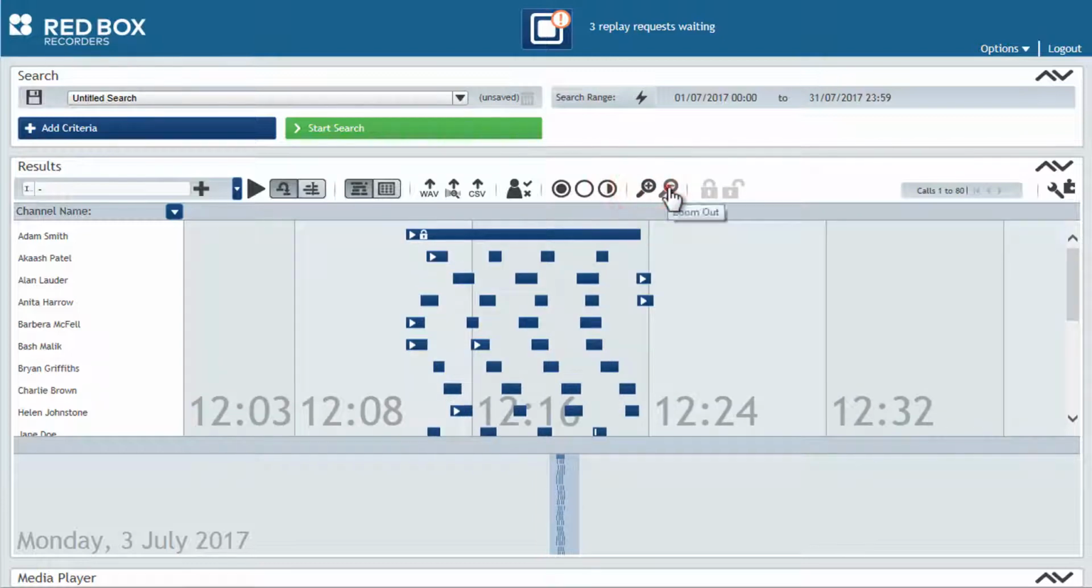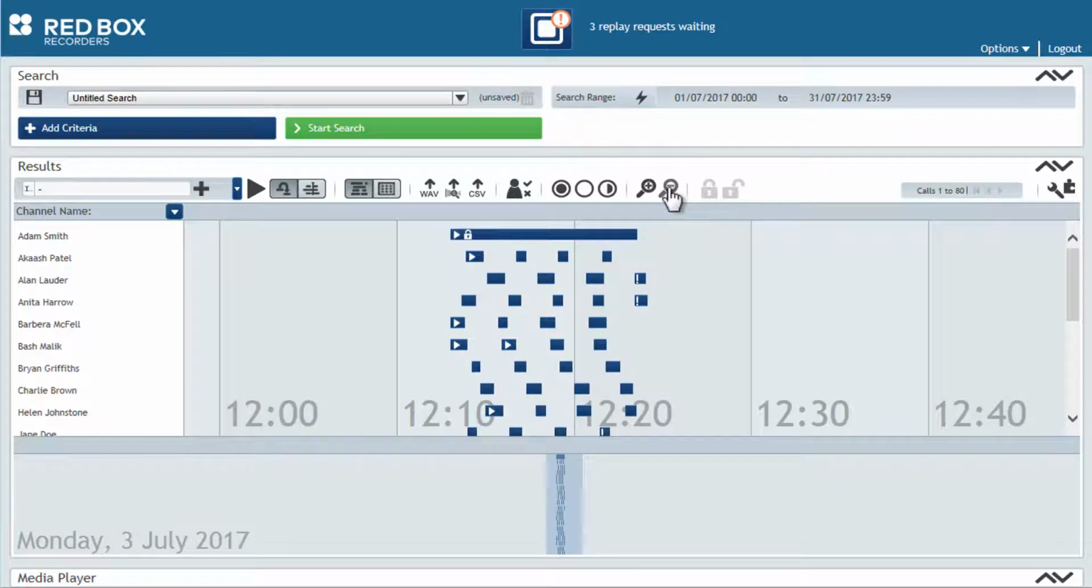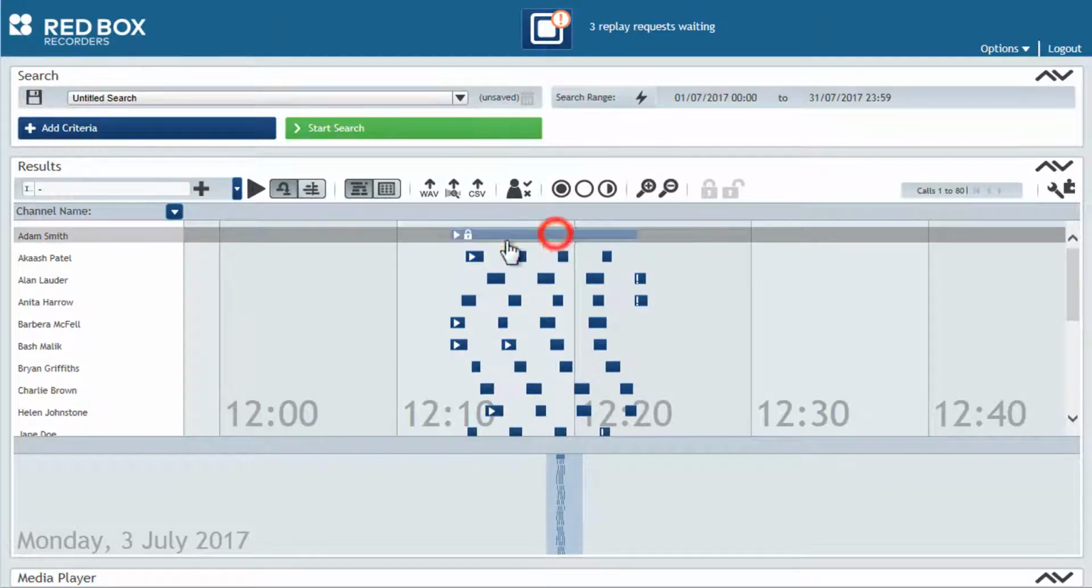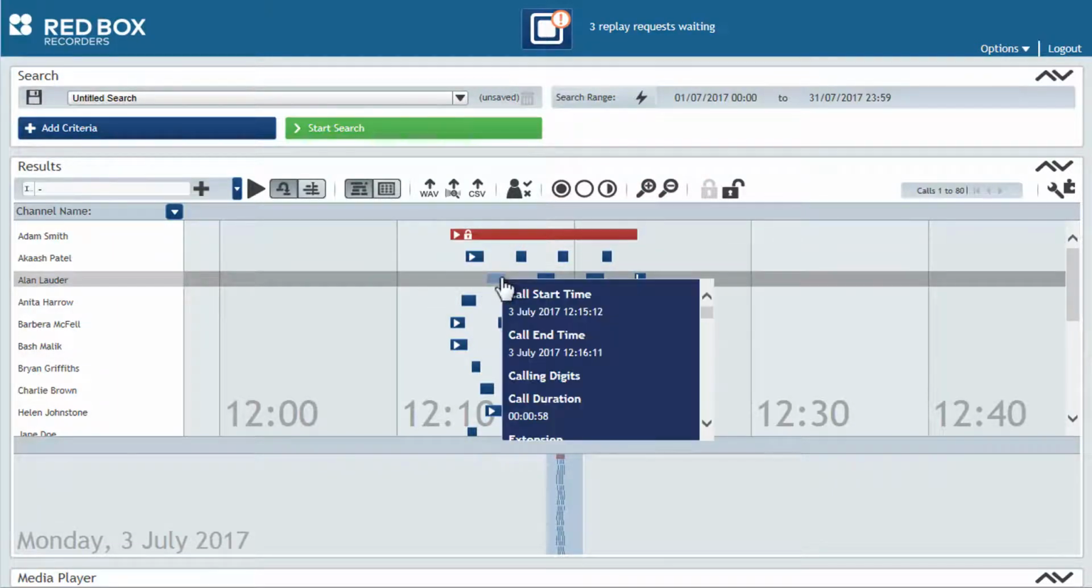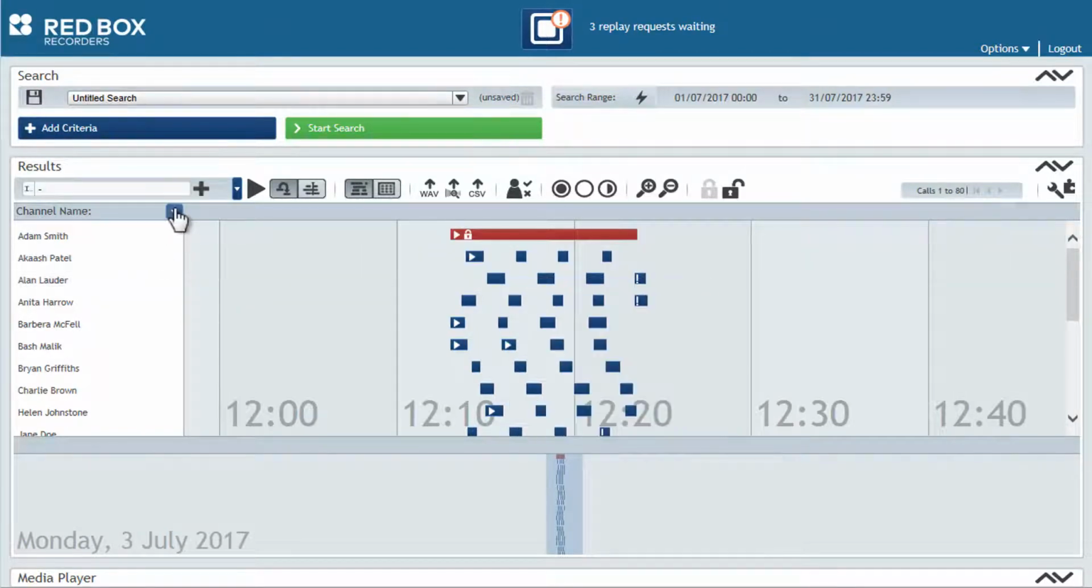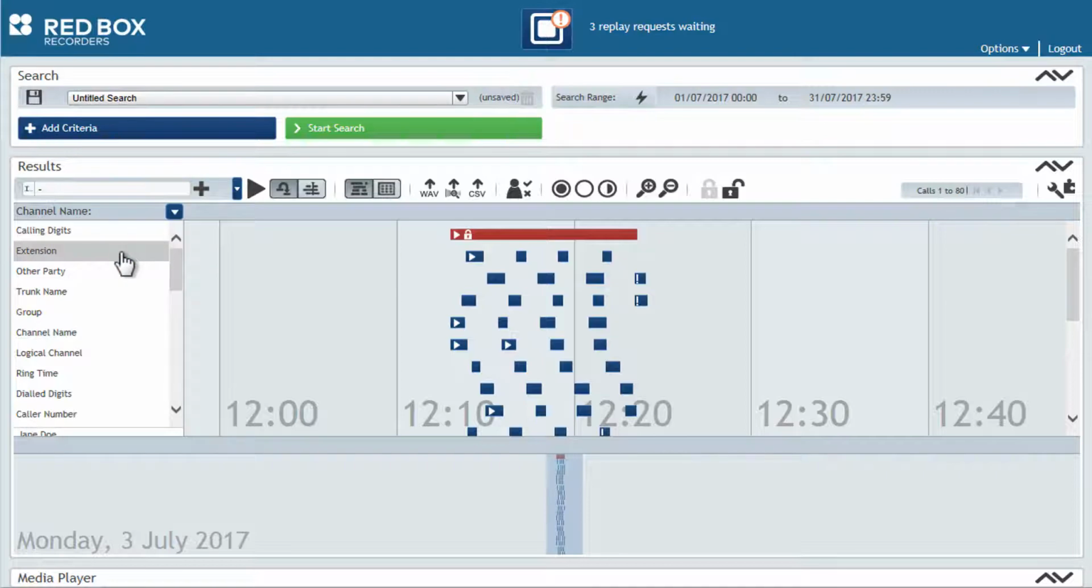A couple of quick things worth highlighting in this view: use the zoom buttons to zoom in and out, click a call to select it for replay and roll over a call to see the call details. Finally, use the column heading drop-down to select how you want to list the calls.